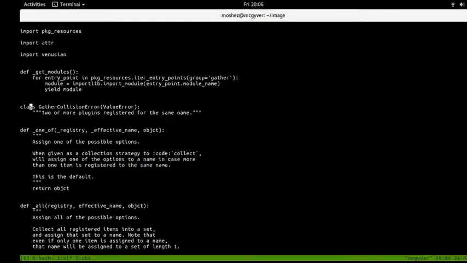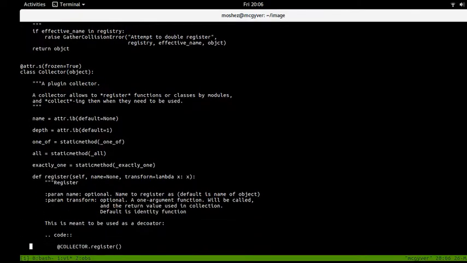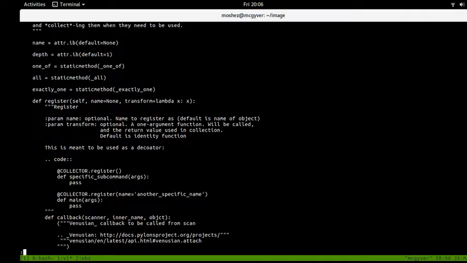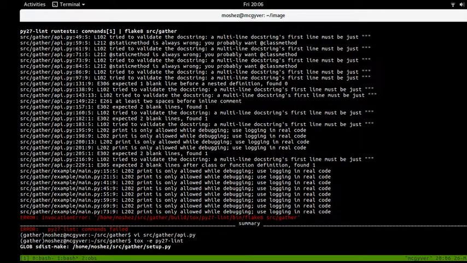Fine. Okay, let's make sure that we have 2 spaces everywhere we need it here. Okay, I think so. Let's see how badly these things look right now.